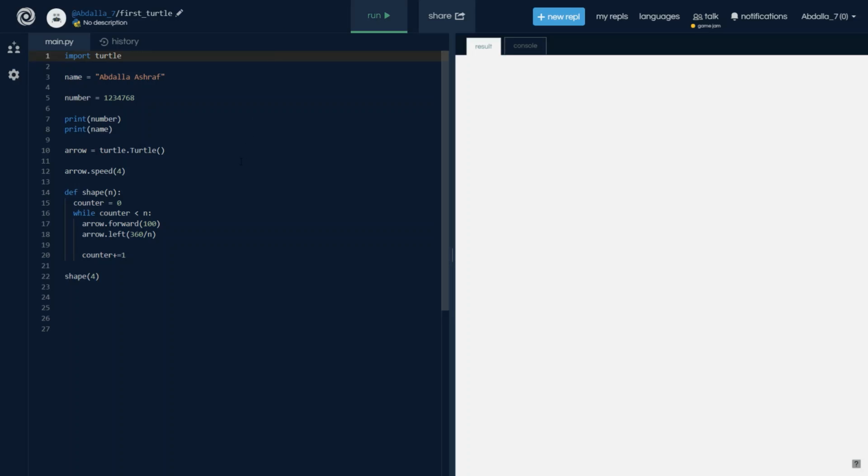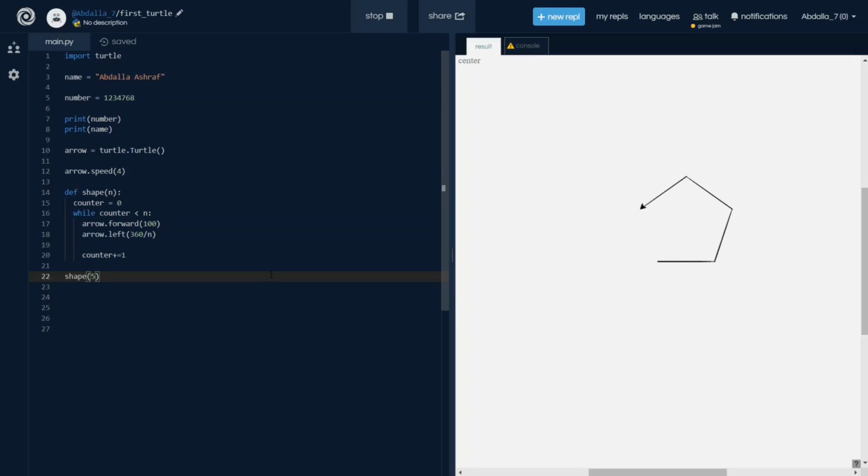In the last video, we talked about how we make our code more engaging and more dynamic by passing the number of members in the shape, and then we can draw the shape out on our results here.